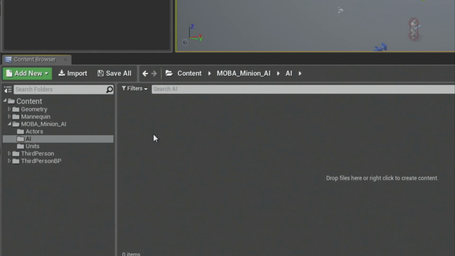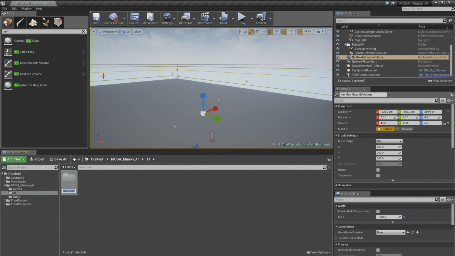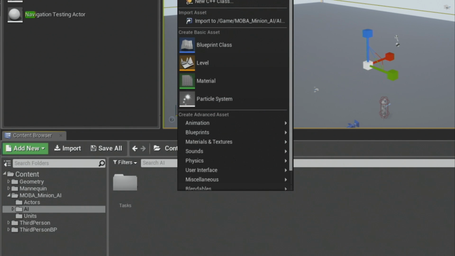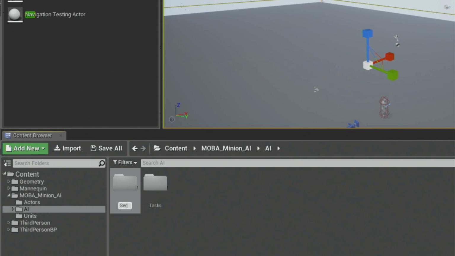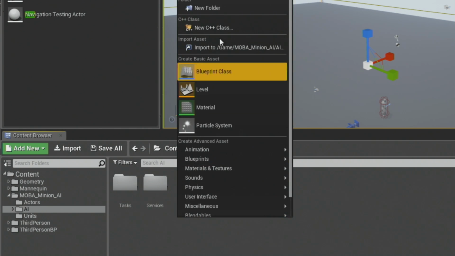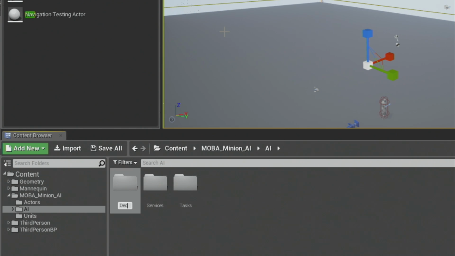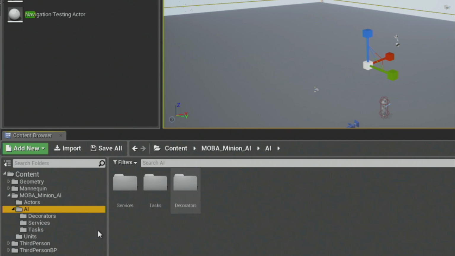So for AI, we're going to need new folders for tasks, services, and decorators. And the reason I'm doing this all up front is it's easier for me to remember later on that I have places to organize these things. So we don't chunk everything into one folder and I'm not having to sit there after the fact trying to find things. We know where our services and decorators are going to be. Everything is just set up.